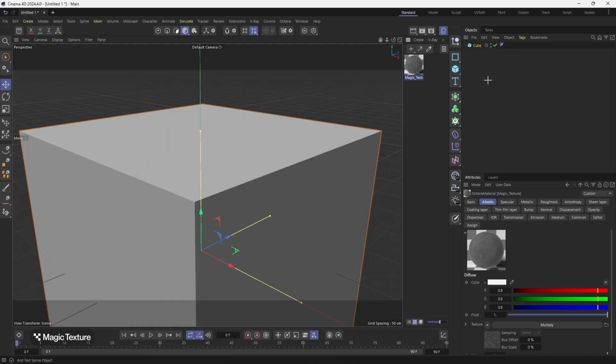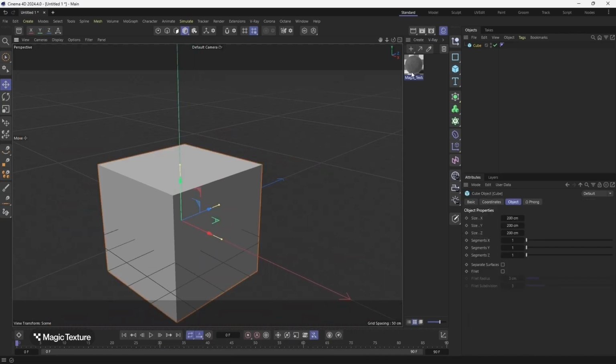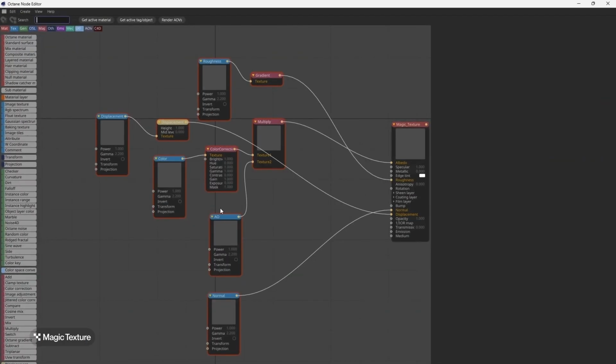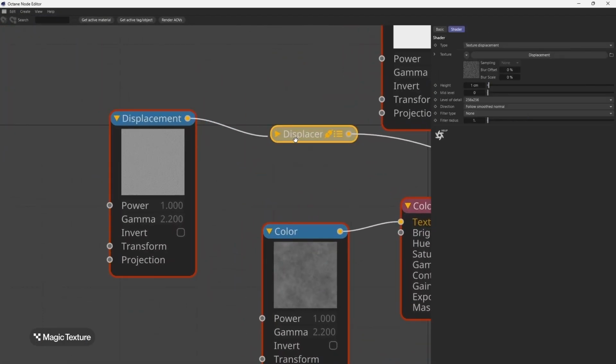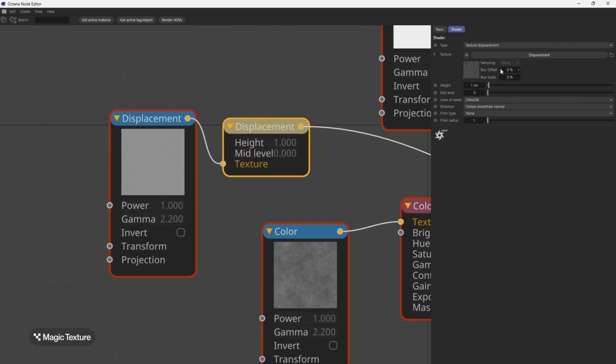In the May update of Magic Texture, I fixed an issue with the default value of the Displacement node in the Octane engine. In the previous version, Displacement scale was set to 10 by default when it finds a displacement texture. But in the newer version, the displacement scale is the default value and remains at 1.